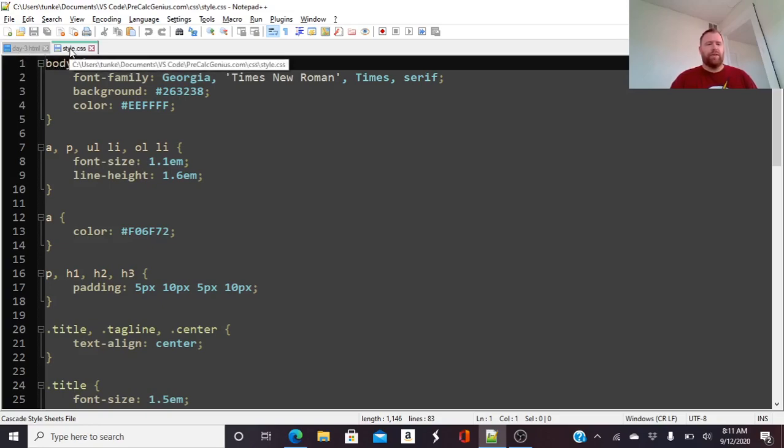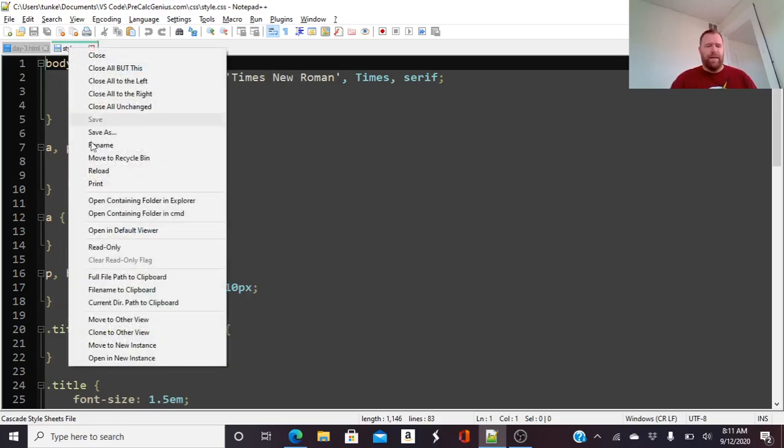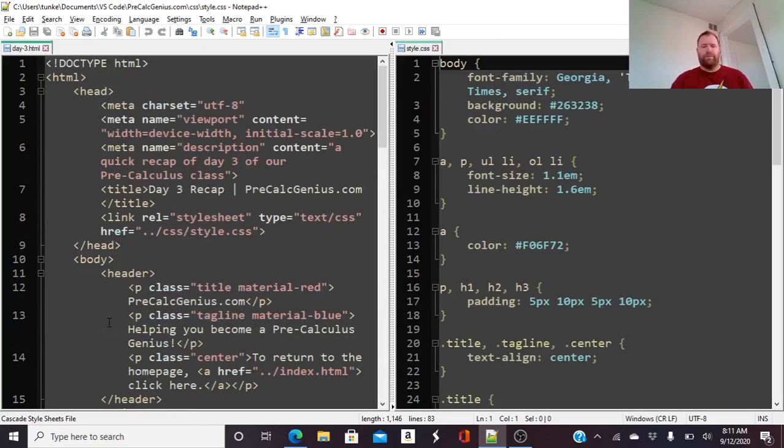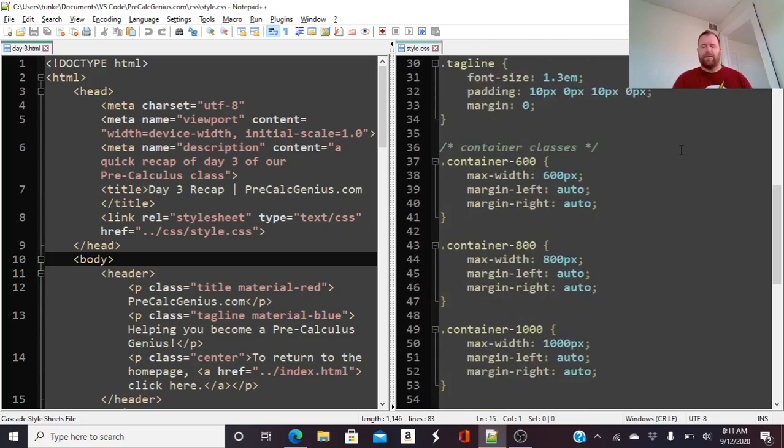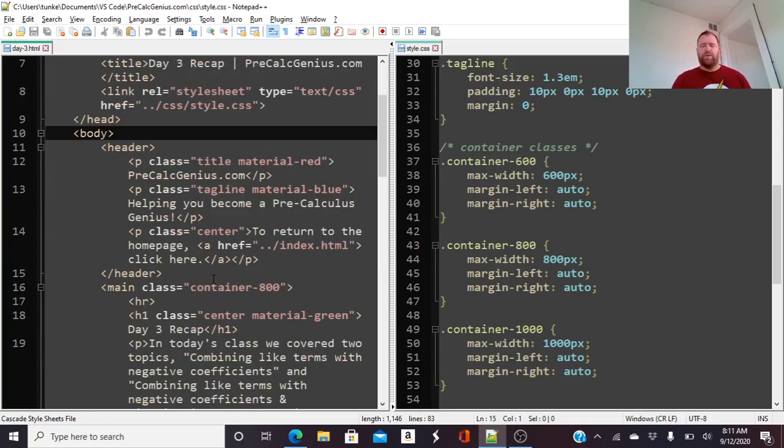So one way to do this is I'll click on this style.css tab, but I'm going to right click. And then I'm going to go down and click on Move to Other View. Now I'll have the split screen. So I can write my HTML, and then I can jump to my CSS and have some of my classes. Like I could see, oh, I defined container 600, 800, and 1000 classes, and then I could give various parts of my HTML those classes.